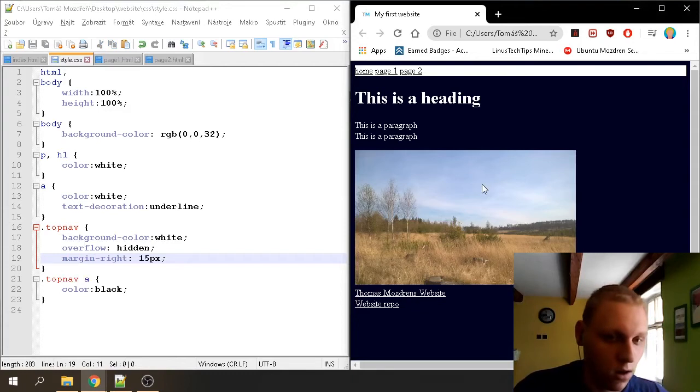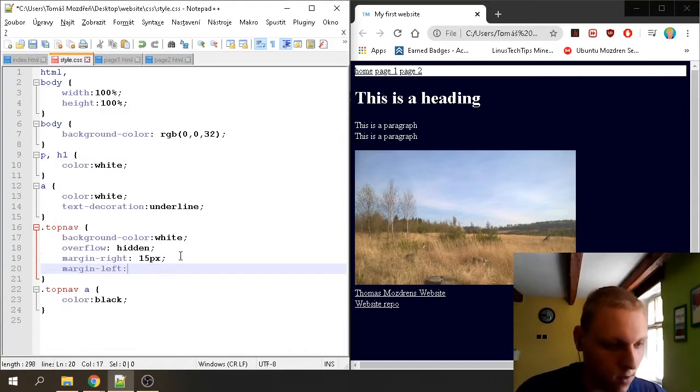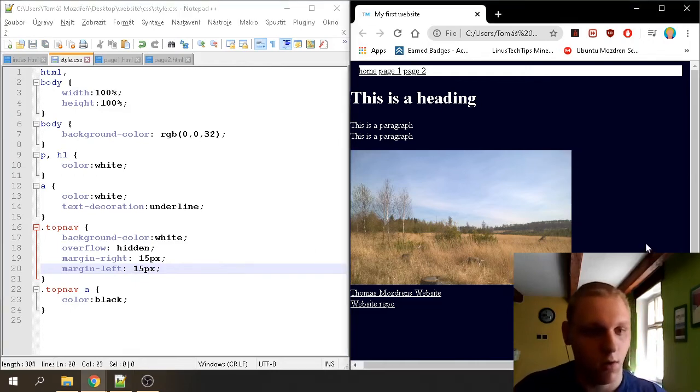So essentially what I did now is add a margin left and set that to 15 pixels as well so that it doesn't look as bad. I'll explain what it does. There we go, it looks much better now. So our menu has been created.